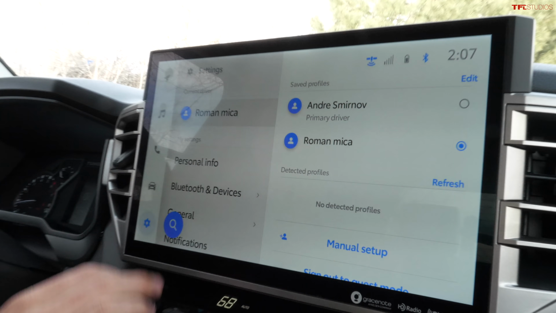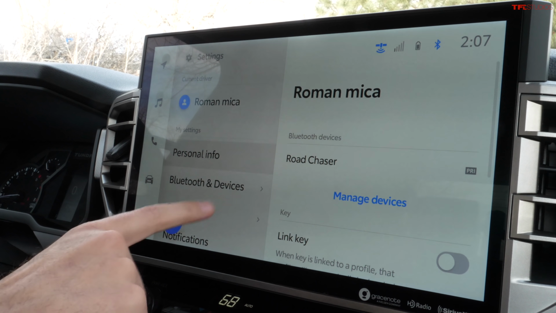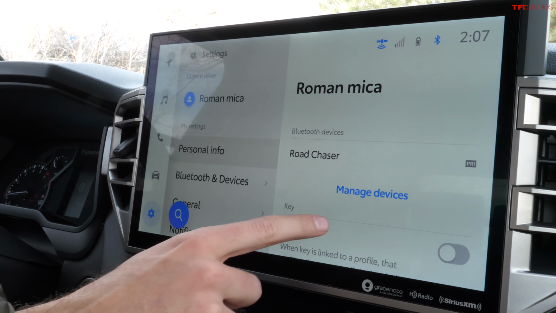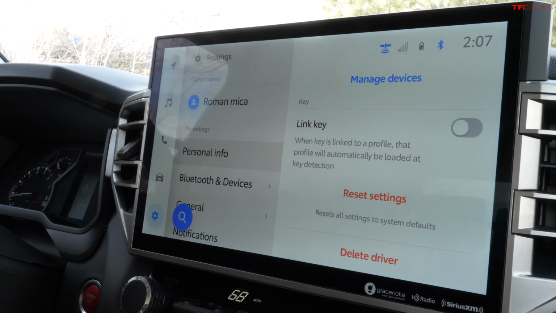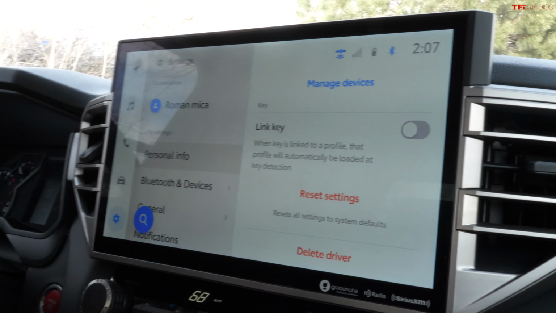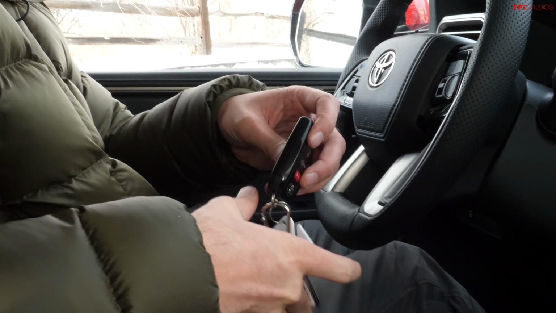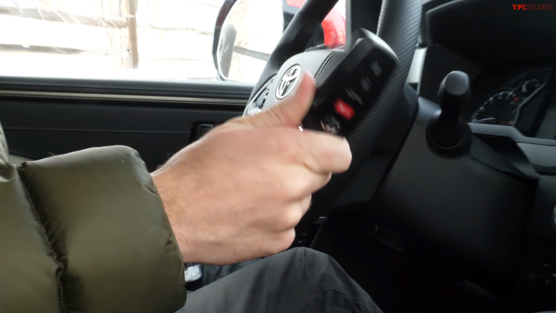Now, the one way I have figured out a way around this is actually in the settings. So if I go into personal info, you can see that the current driver, Roman Micah, is paired with the Road Chaser device, that is his phone. But if I go into key, I can actually link the key. And what that means is now the key for the truck is going to be associated with his account.